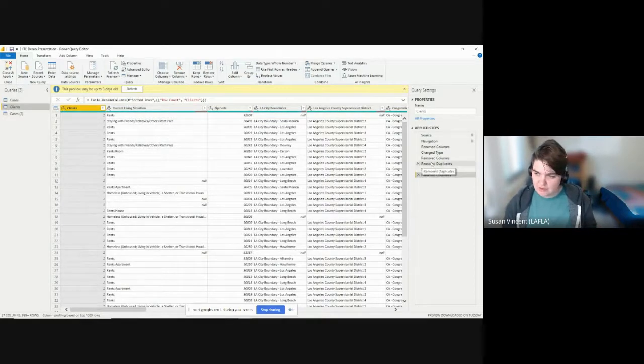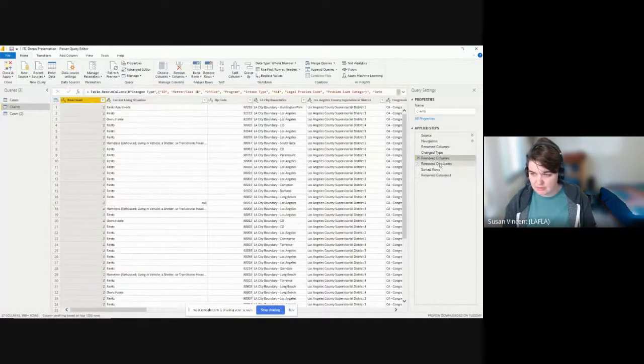One of the steps you'll notice over here, if you've used Power BI, should be pretty straightforward. If you haven't, one of the steps we did in the clients table was remove duplicates based on that client ID.